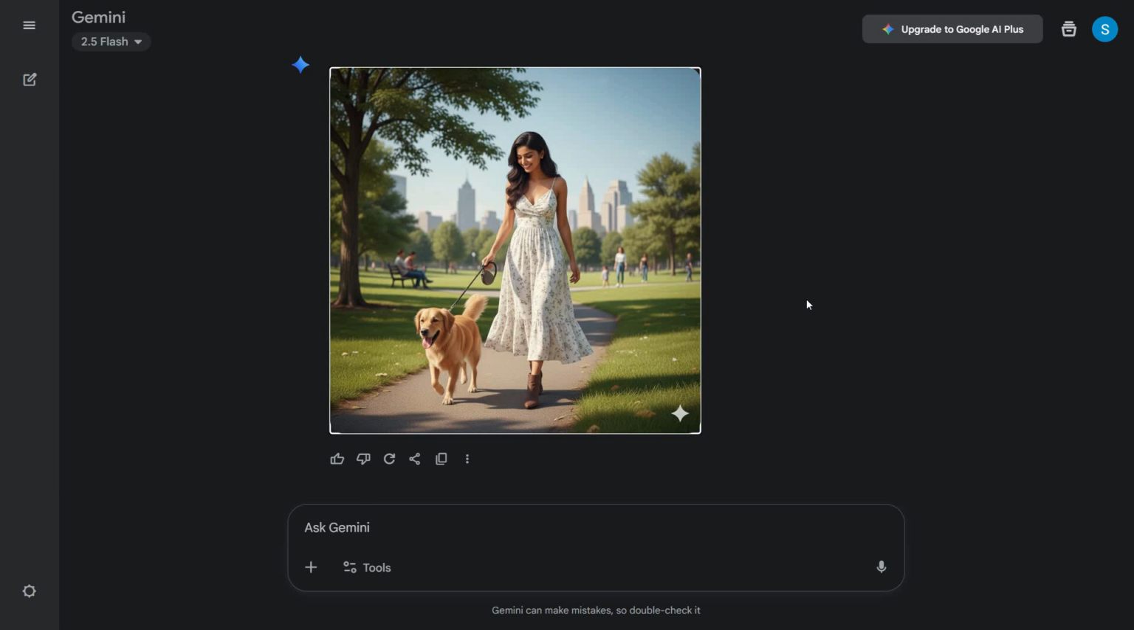So this is how you can create as many consistent characters as you want. One, by using the name as a reference, and two, by uploading the same image and defining a different scene in Gemini. Just try this by yourself and I will see you in the next one.